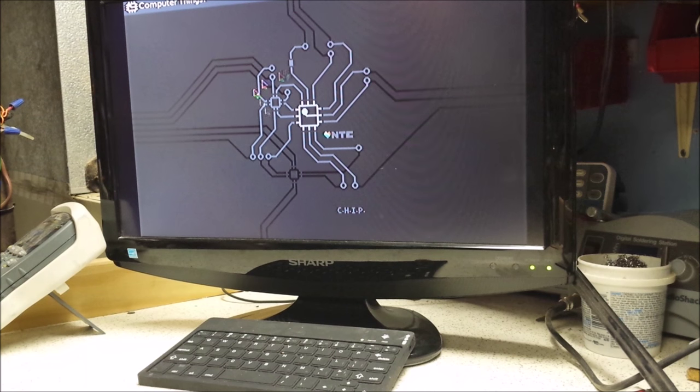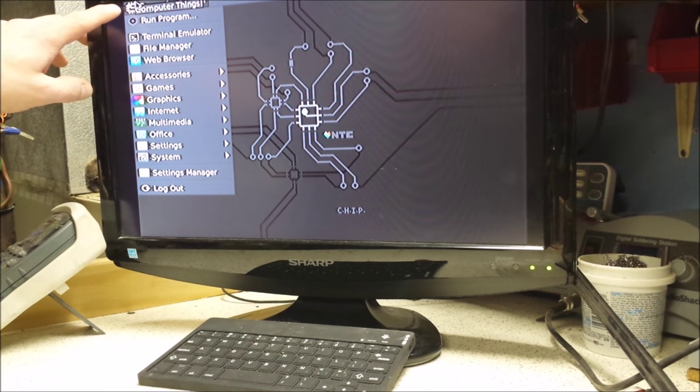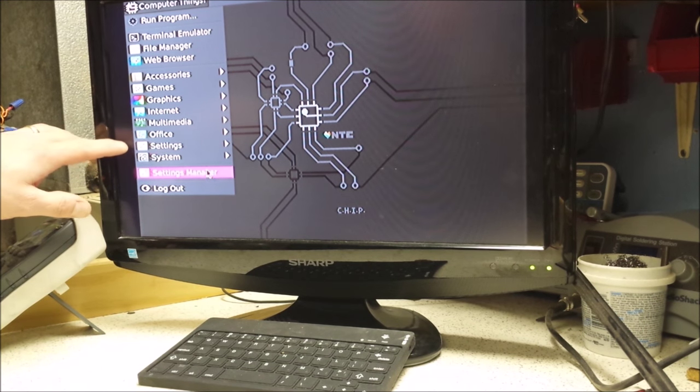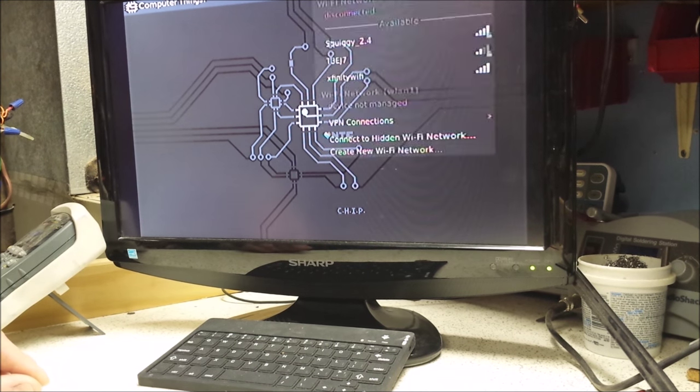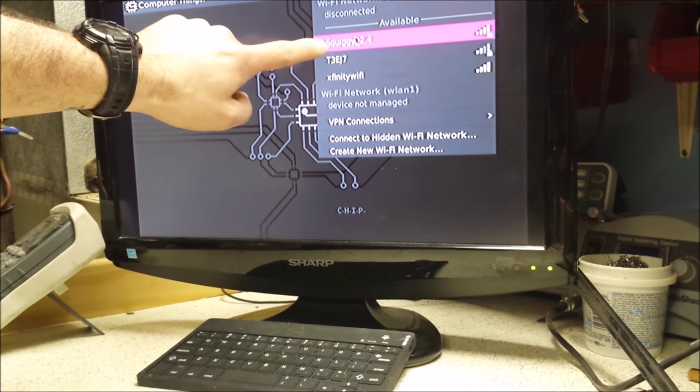Okay, so now that it's loaded, you can see this is the home screen here, and if you click on the computer things, it gives you this whole list of icons. So let's go ahead and connect to the Wi-Fi here. So we'll click on the link button. You can see here's my Wi-Fi.